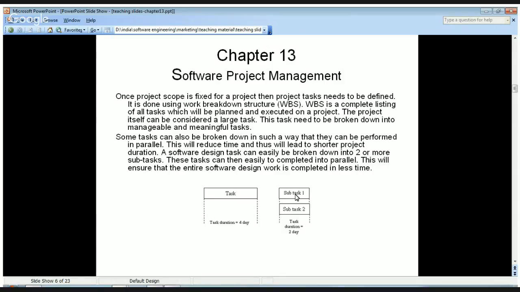do design for module 1 and module 2 in parallel, like at the same time. So some people may be working on designing module 1, and the other people can be working on designing module 2 in parallel, so that the total duration will be reduced. For example, the total duration for completing the complete design was 4 days, but when we took them in parallel, each task can be completed in 2 days. So now within 2 days, the complete task can be done.